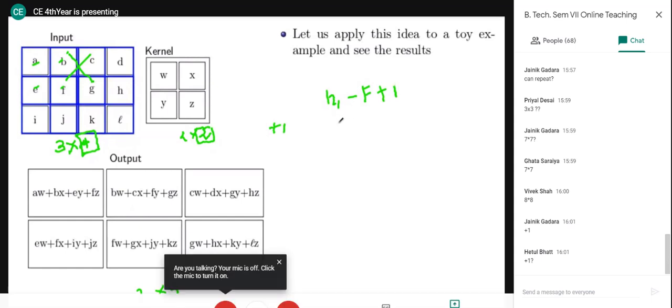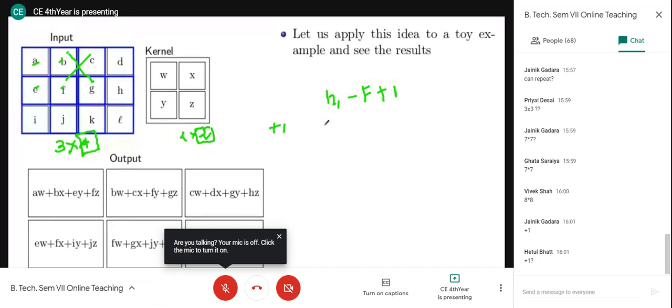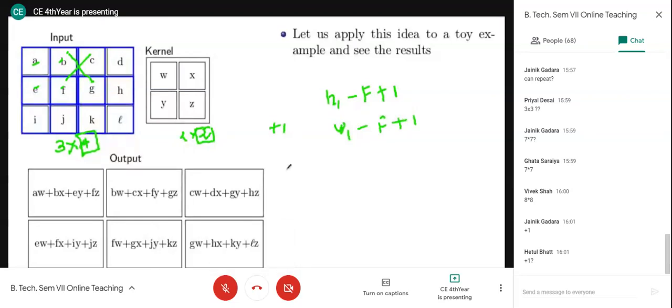I hope similarly you can find that W1 minus F plus 1 will be the dimension of your width. Fine, it is clear. So H2 equals H1 minus F plus 1, and W2 equals W1 minus F plus 1. Are we clear from this illustration or from this example? You can try it on some other examples, right? This condition will be satisfied.